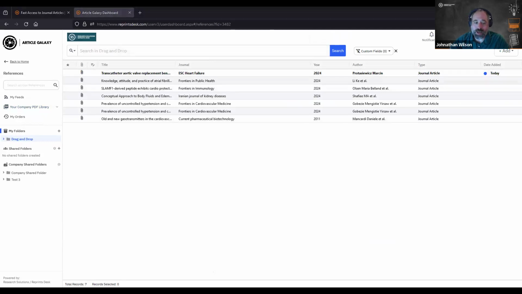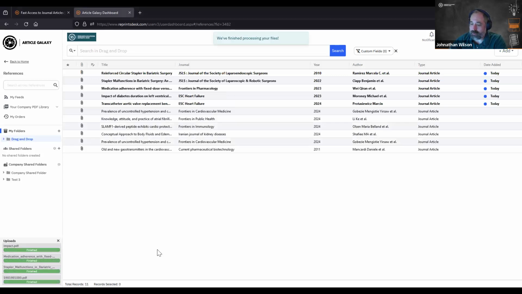Now, if I want to, I can also click and drag from my desktop, from my computer. You can see that transformation happens. And as I drop them in, you can see them uploading here in the bottom left. It takes about 1 to 2 seconds per citation, and it will automatically find the metadata based on the information provided by that file.